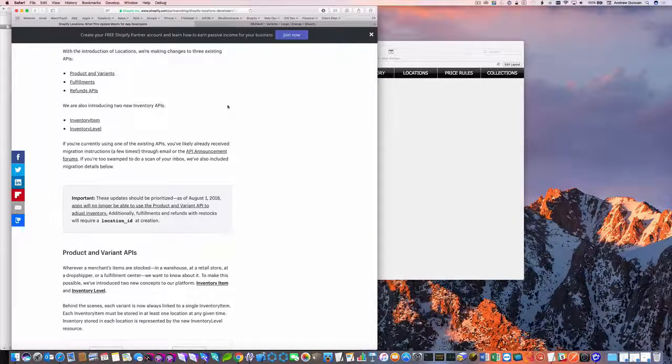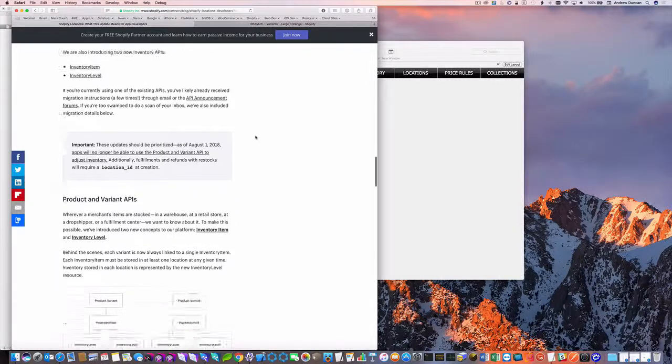Currently you can only set the inventory quantity once for a single product variant. These changes involve some new APIs, specifically the Inventory Item API and the Inventory Level API. Also some changes to the Product and Product Variants API, so basically you're not going to be able to set the inventory quantity through the Product or Product Variants API anymore. You're going to need to use the new Inventory Level API.